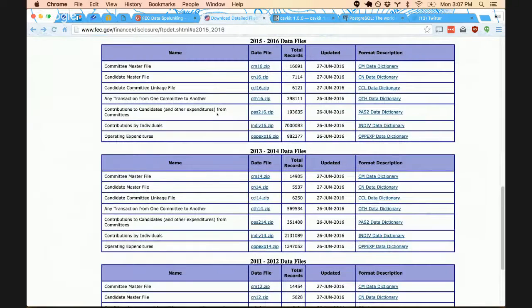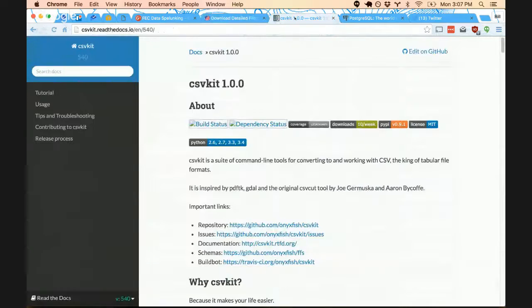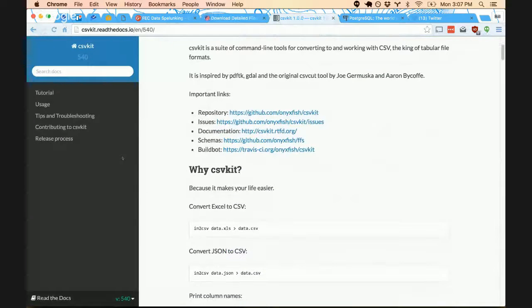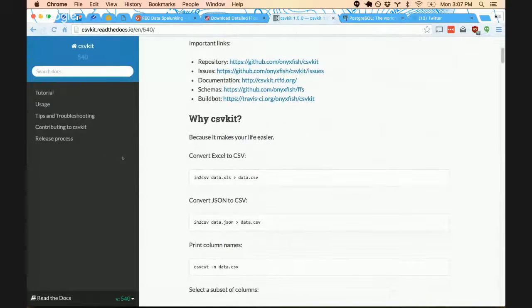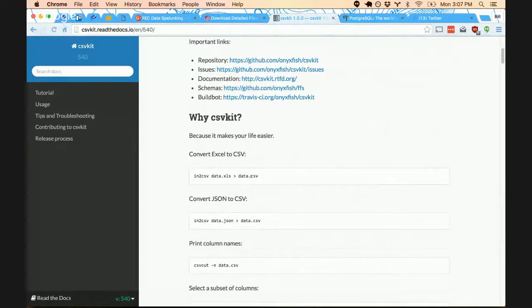So let's say you downloaded this data, you want to work with it. I highly recommend a tool called CSV Kit, a command line data processing toolkit that lets you make simple commands like this. So you have an Excel file and you want it to be a CSV, you use the in2csv module of CSV Kit, and it turns it into a perfectly workable CSV from an Excel file.